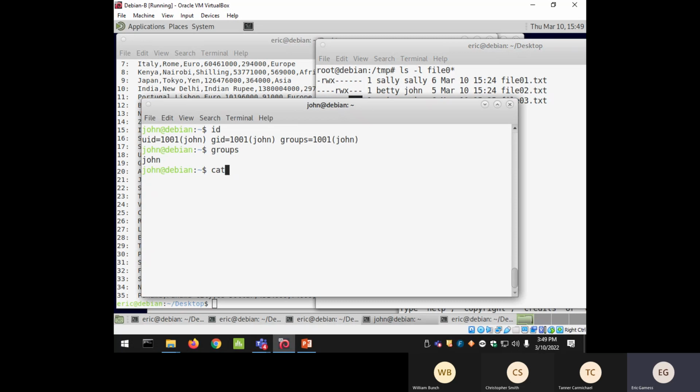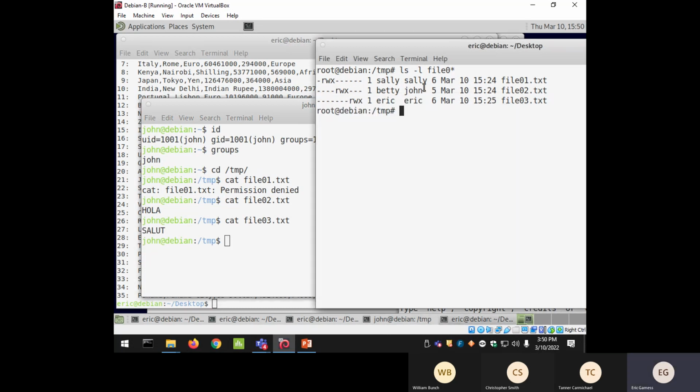So let's check that we cannot see the content of file 1. Let me go to the temp directory because they are in the temp directory. Cat file 01.txt. I don't have the permission. On the 2, I have the permission. On the 3, I have the permission. Okay?